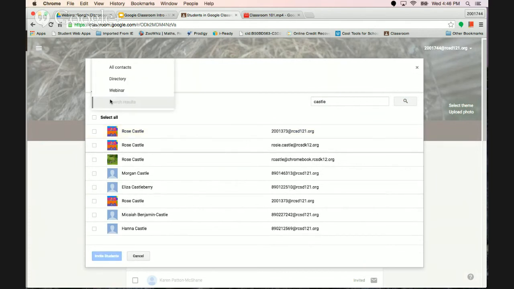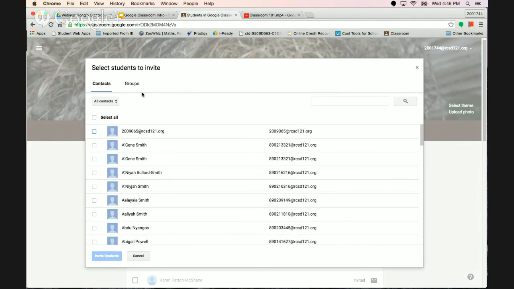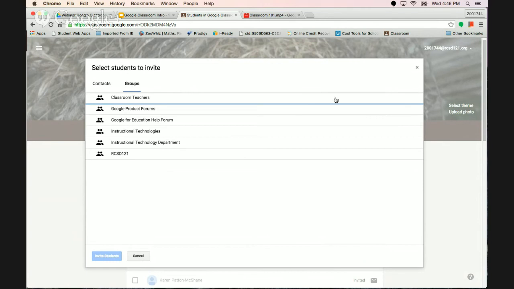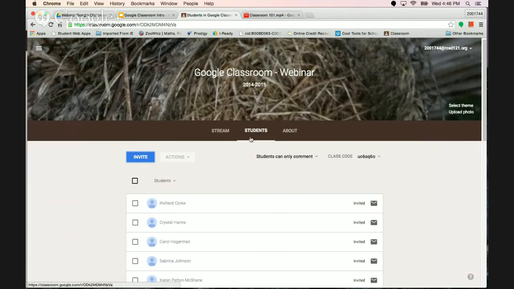You can also, through your contacts, and that's what we show in the class, create a contact group and invite students that way. I'm going to click off here. You can also, and this may be more appropriate for a secondary teacher, give the class code to students, and they would join with the code. So this is in the invite.